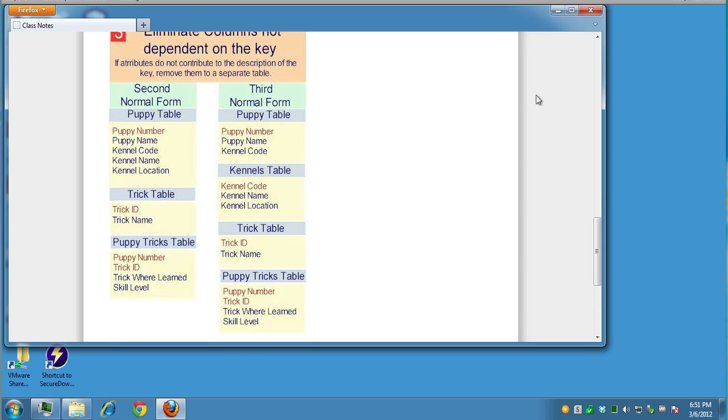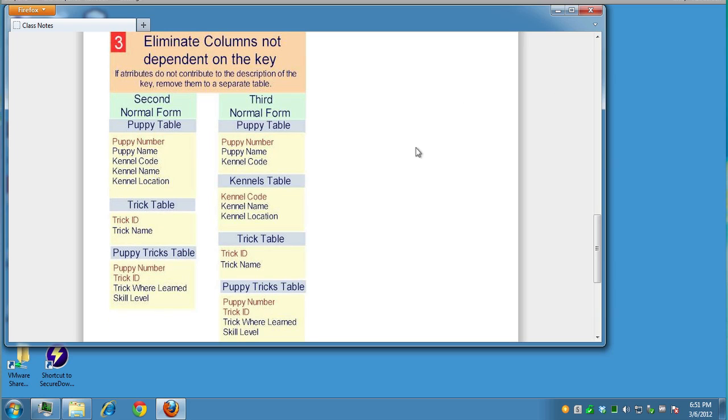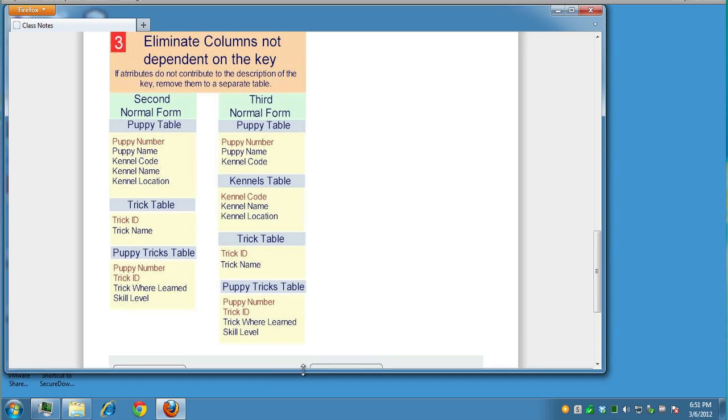Let's take a look. What we want to do then is, this is our second normal form, and now we've got it into our third normal form. If attributes do not contribute to the description of the key, remove them into a separate table. If you take a look at this, kennel code, kennel name, and kennel location really don't contribute to puppy name and puppy number. You might have some other information about the puppy, the age, the birth date, type of puppy it is. That really doesn't contribute to the information about the puppy. So we can separate that into a separate table.